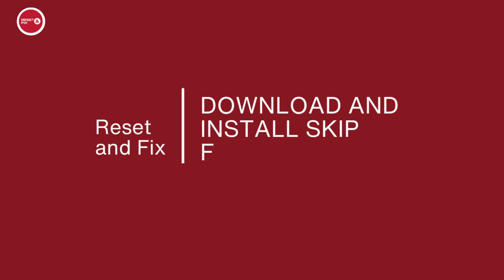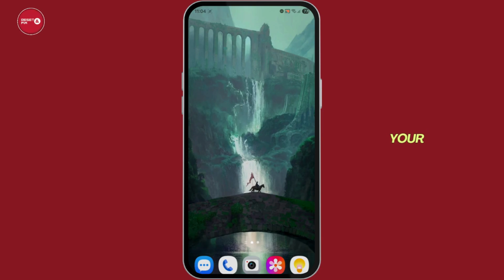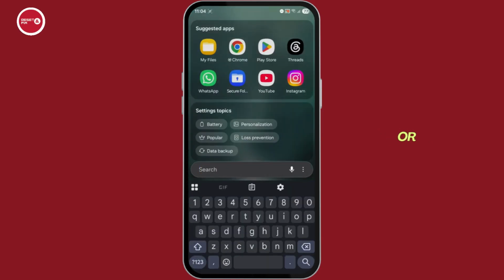How to download and install the Skip Food Delivery app. Well, it's a very simple step. You can do it either on your iPhone, iPad, or Android device. Simply go to your Play Store or App Store.